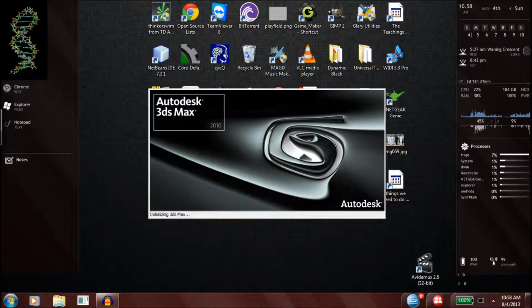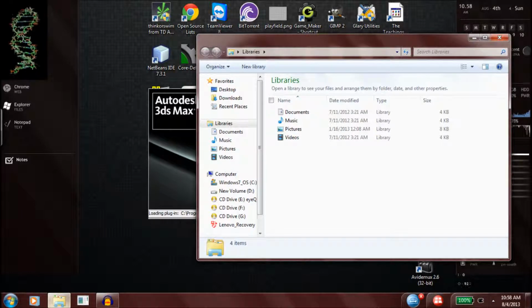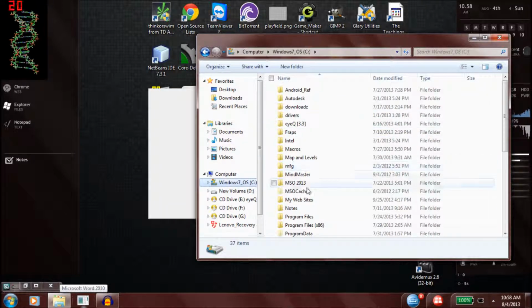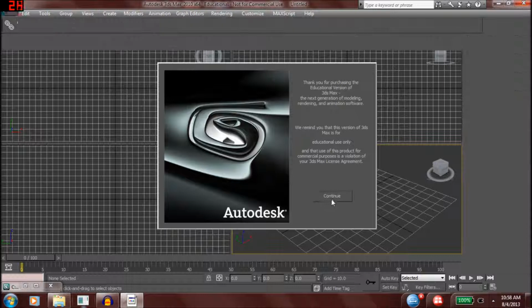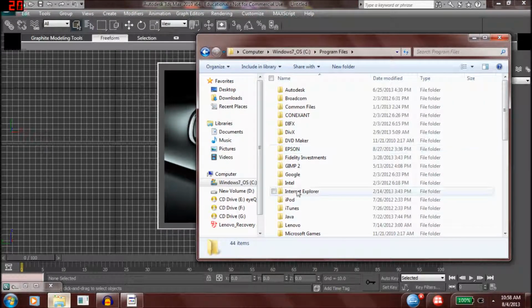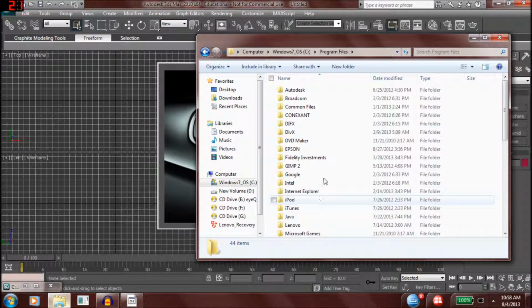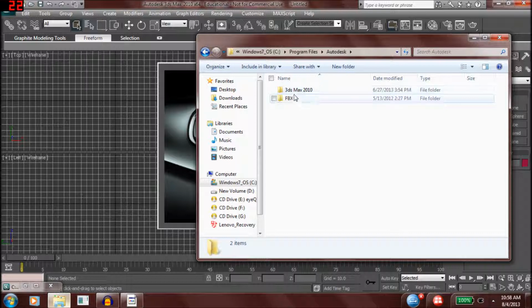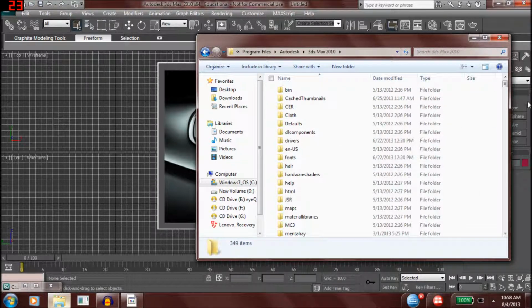First of all, you find it on the website. Just type in ActorX Importer. It's a nice plugin to use. And you have to drop it into your scripts folder. The scripts folder is found in Program Files, and Autodesk, 3ds Max. This is for me.